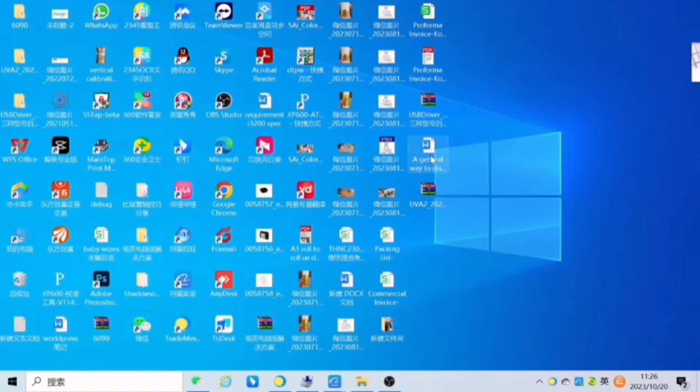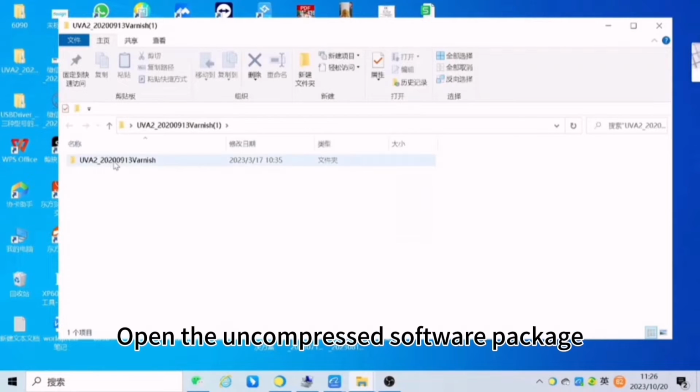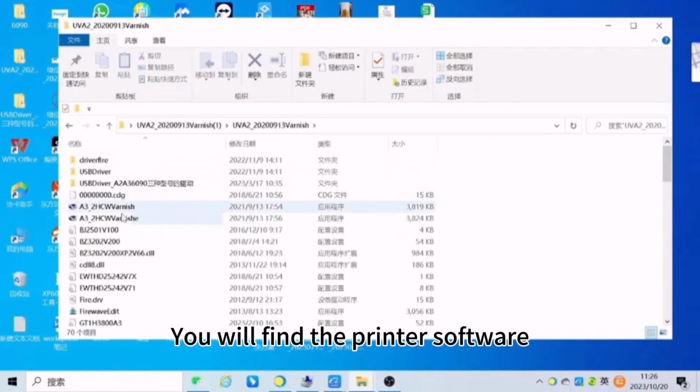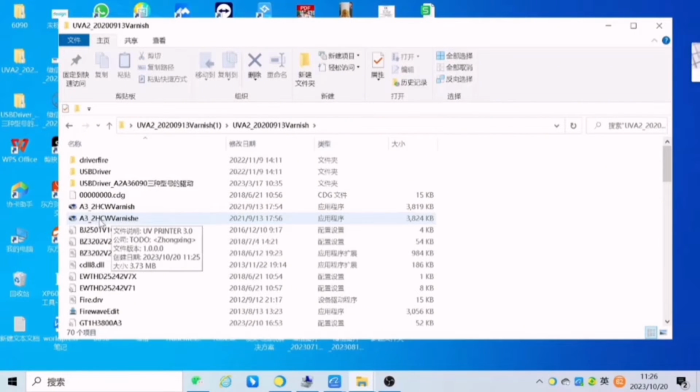Find it, and then we will install the printer software. Open the uncompressed software package. I find the printer software. This one is the printer software.